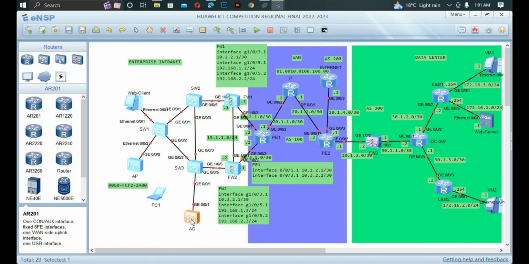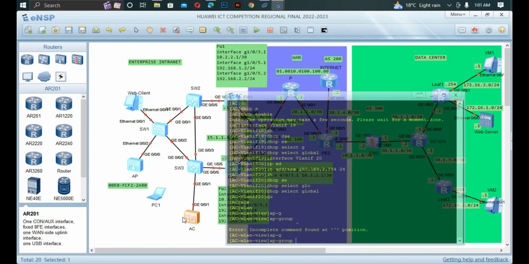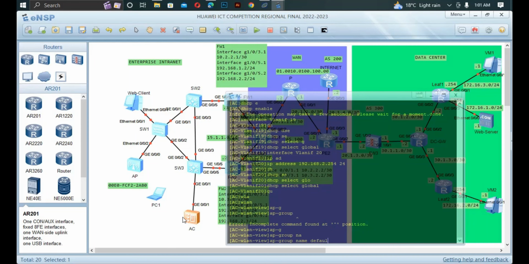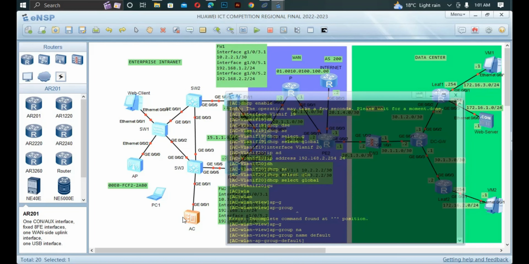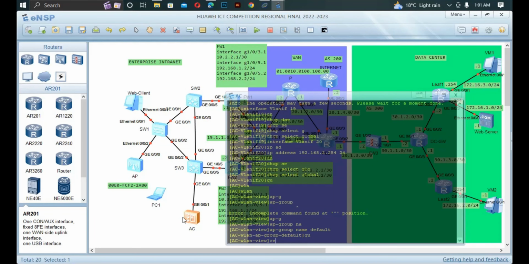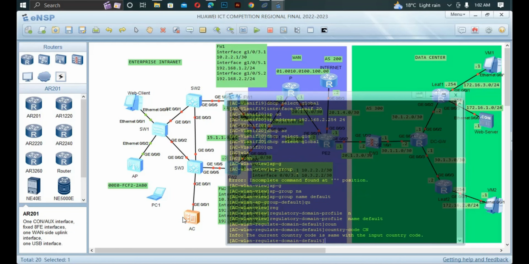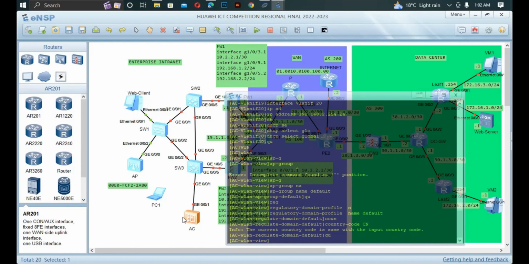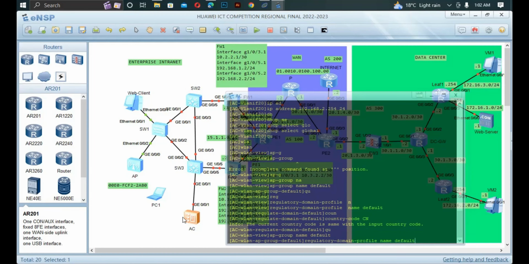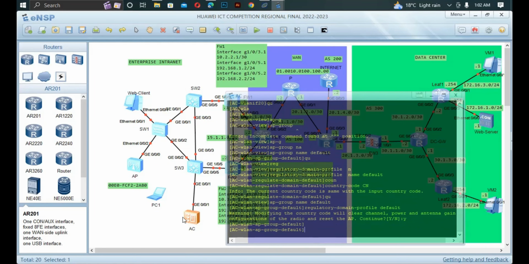Let's get and configure that. So AP group name here will be default. After you create the group, quit and create the regulatory domain. The regulatory domain name here is also default. The country code here, they said CN. That is the default one. Quit and bind the regulatory domain into the AP group. So enter the AP group and bind the regulatory domain into that AP group. So say AP profile, say regulatory domain default. Say yes. After that, quit.